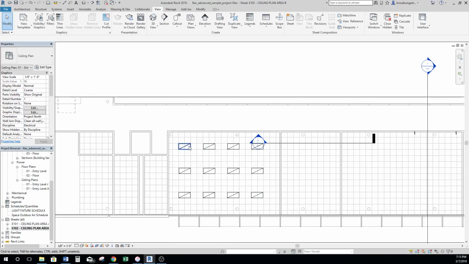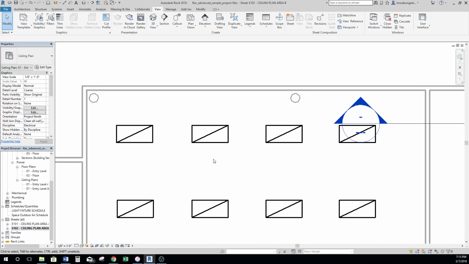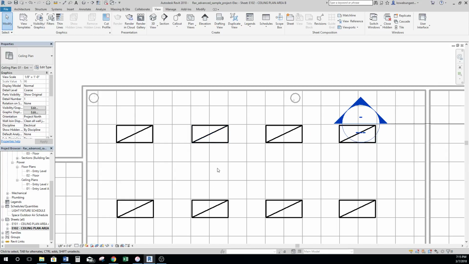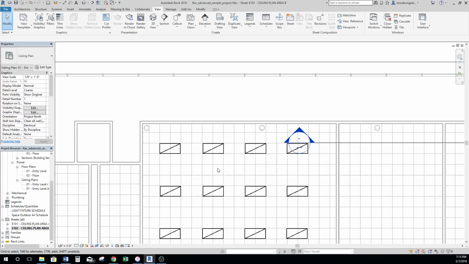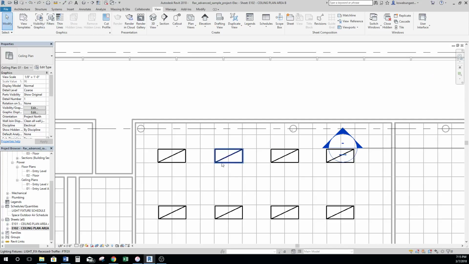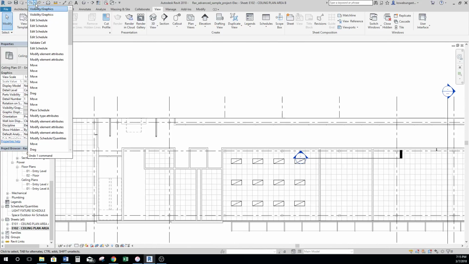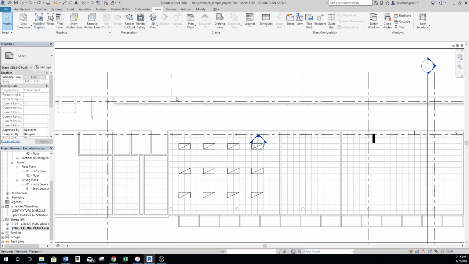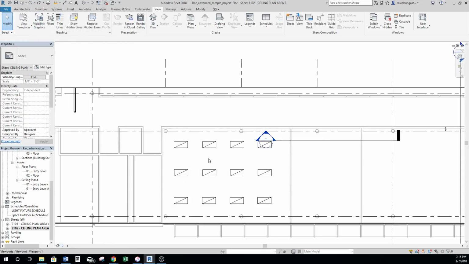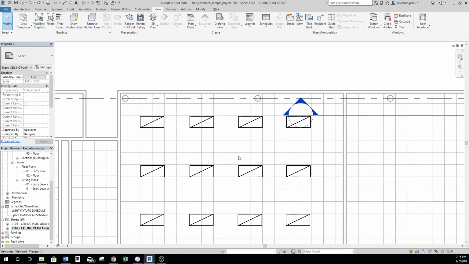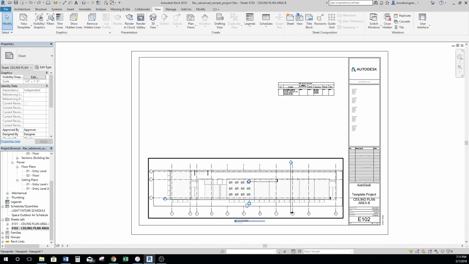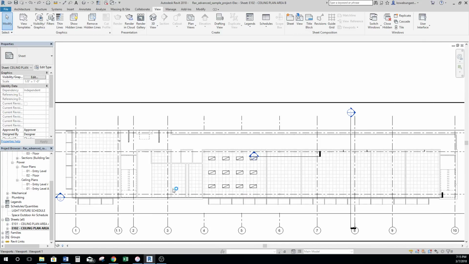So if we just hit OK, as you can see, the grids went away, and now our light fixtures are on top of the grid lines versus the grid lines being on top of us. So if we undo this, our light fixtures are still there. Probably need one more undo. Yeah, now our grids are back. So that is how you go through visibility graphics.